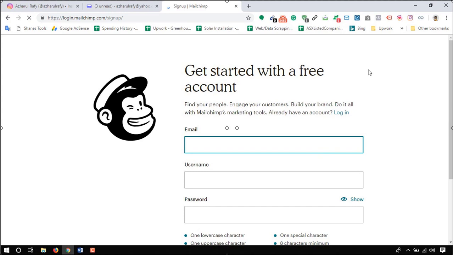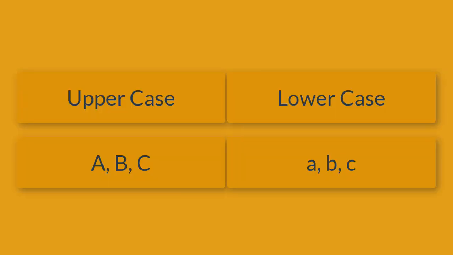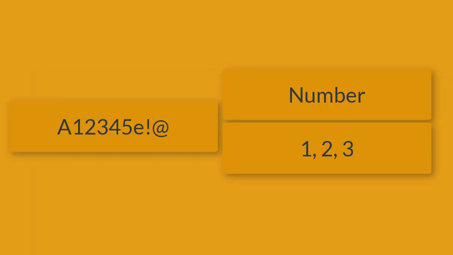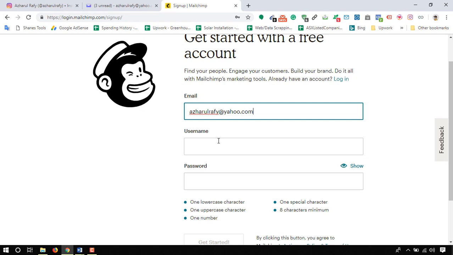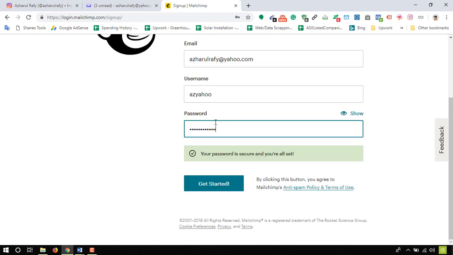Now we have the fields to enter our email, username and password, which should be a minimum of 8 characters long with at least one uppercase, one lowercase, one special character and one number. I am entering my information. After putting a good password, you will see your password is secure and you are all set. Then click on get started.